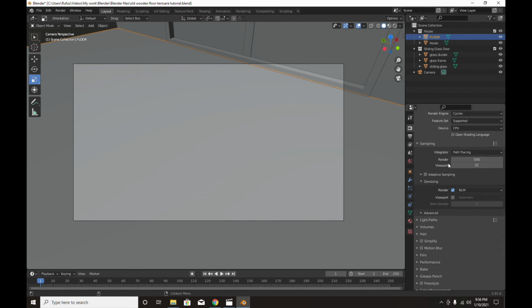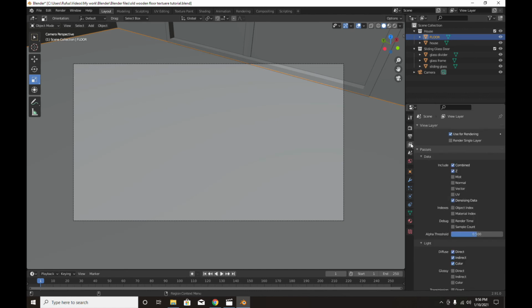I usually render such scenes up to 500 samples, so you can decide how many samples you want. It's up to you, but I said 500. If you have a stronger computer, then go as high as you want to make it even more detailed and much more clean. So I just usually leave it at 500, but you can decide what you want to leave it at.